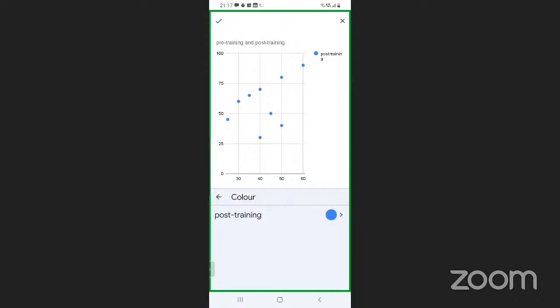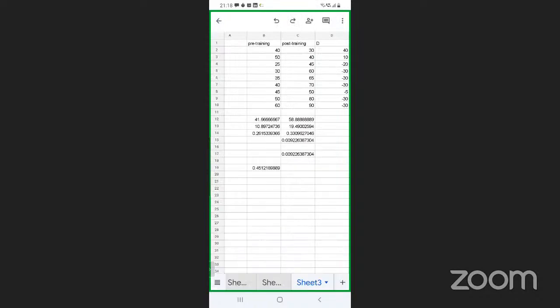Another important thing is that some data, so these three data points, they are away from the regression line. Okay, since these three are away from the regression line, there is a possibility that the correlation coefficient would not be very high. Okay, so let's see the correlation coefficient.